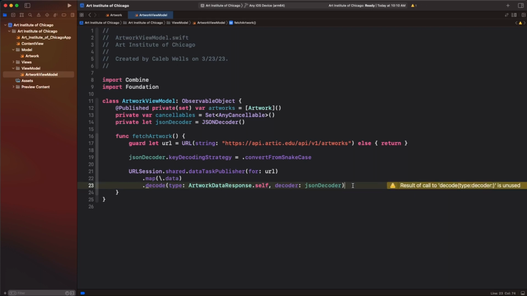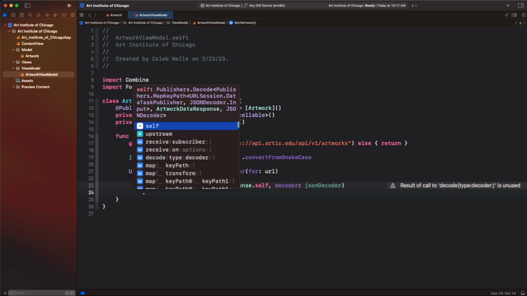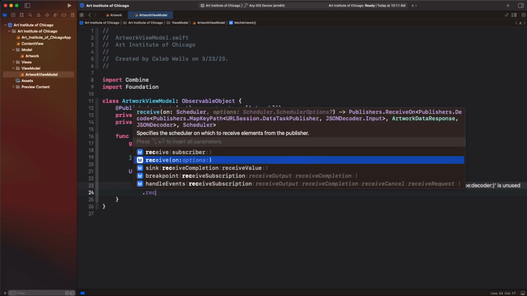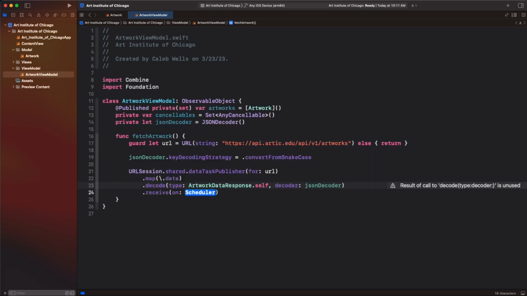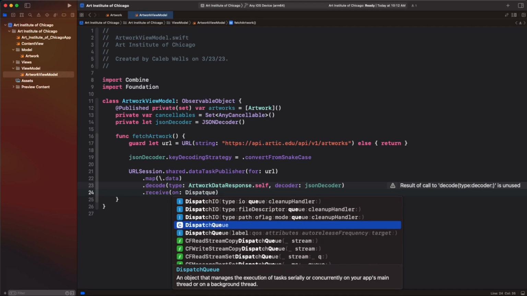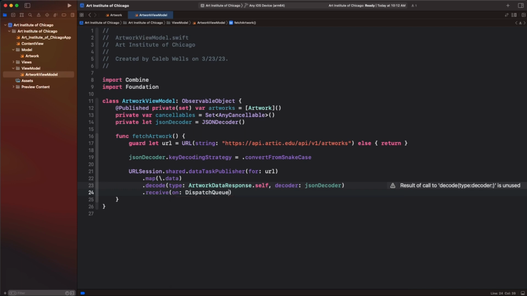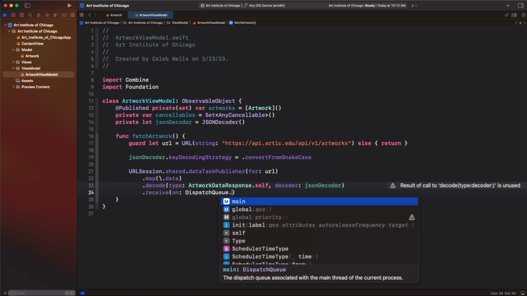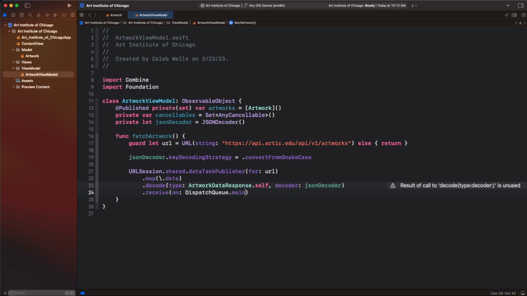So that's looking pretty good so far. We also want to specify where we want to receive this. So we're going to receive this on the main thread. So dot receive on. I was like, that's not the right one. Receive on. I think I have to go dispatch queue. And so this is just an object that manages the execution of tasks serially or concurrently on your app's main thread or on a background thread. So here we want to put it on the main thread by going .main.